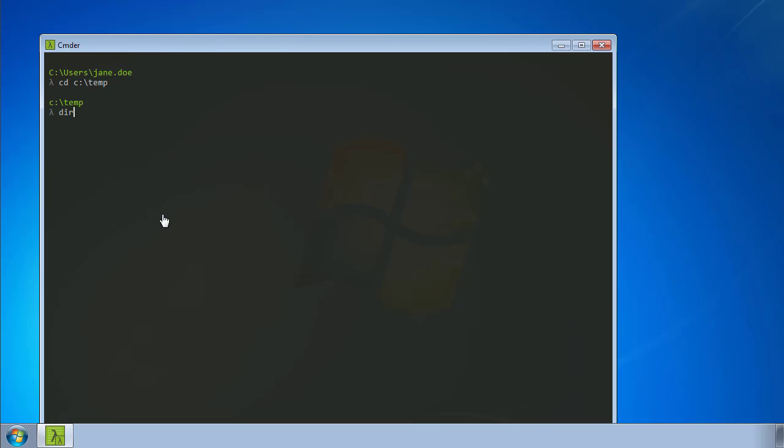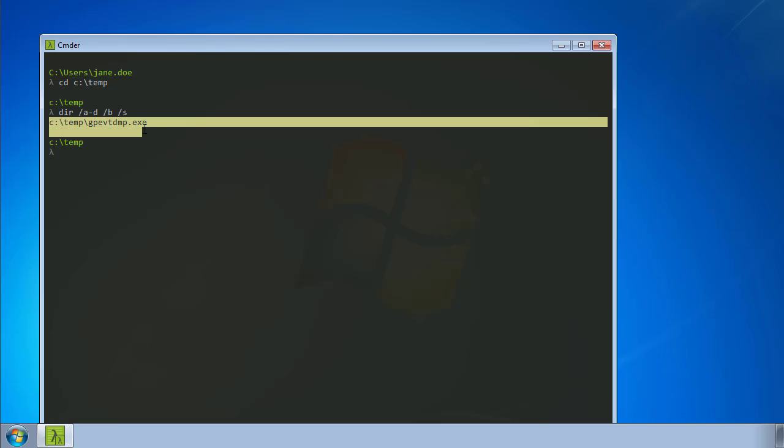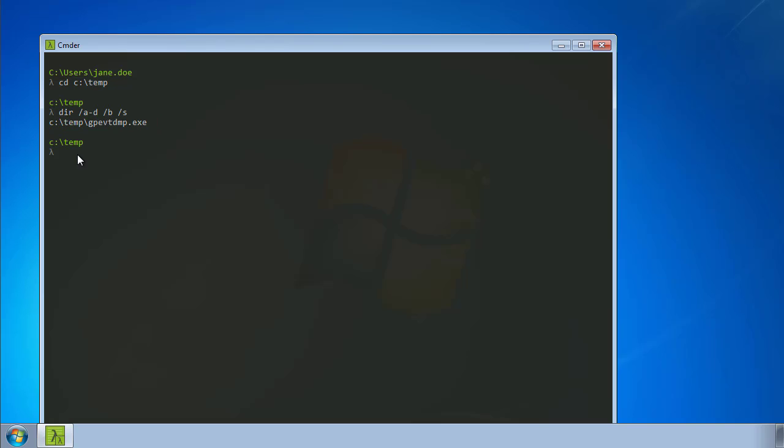Let's do a dir. Let's only show files in bare format, and I want to see the full path to the file. /s is typically used to show all files in the current directory and subdirectories, but in this case I'm only using it because it also provides the full path to files. So let's hit enter, and as you can see we have the full path to GPEventDump or GED.